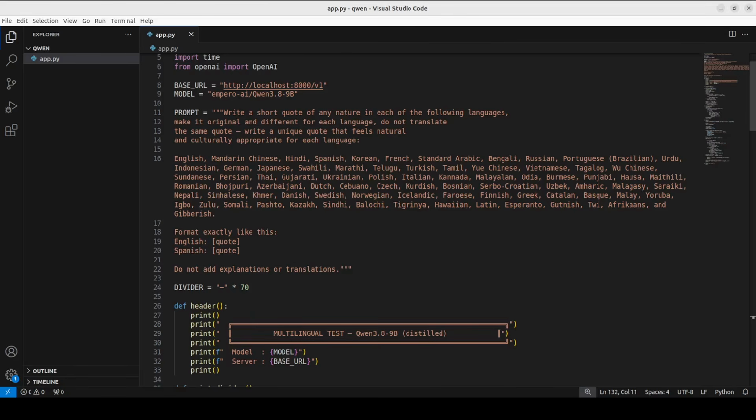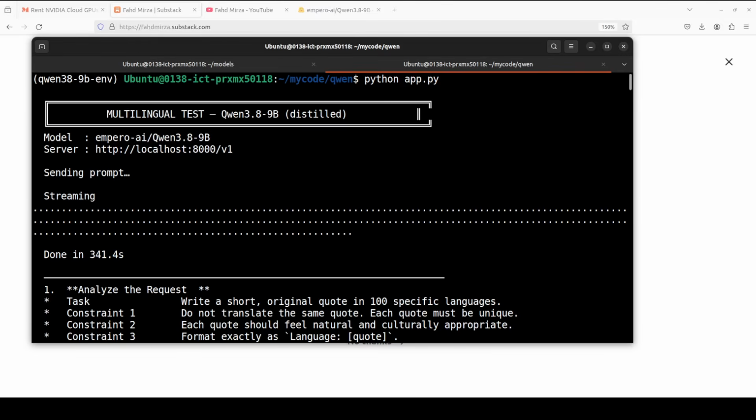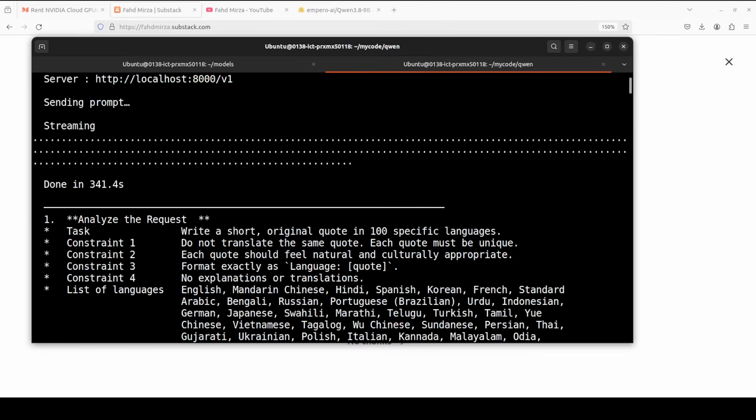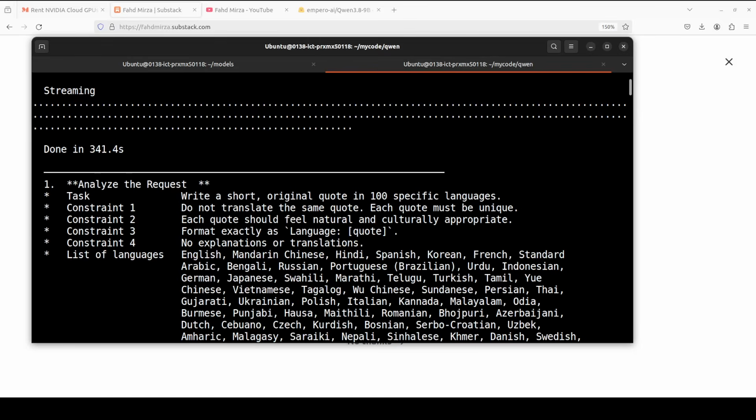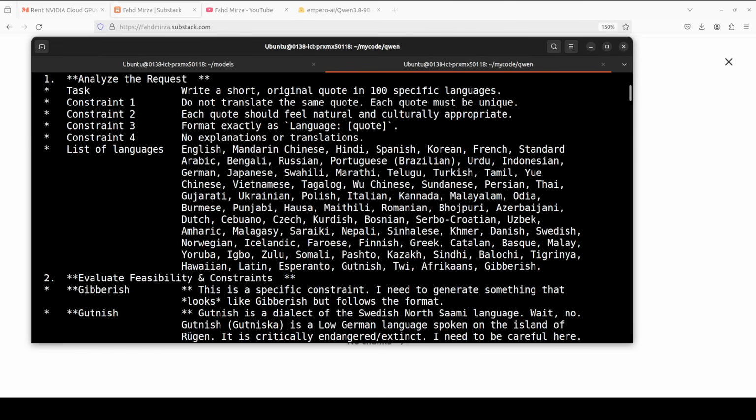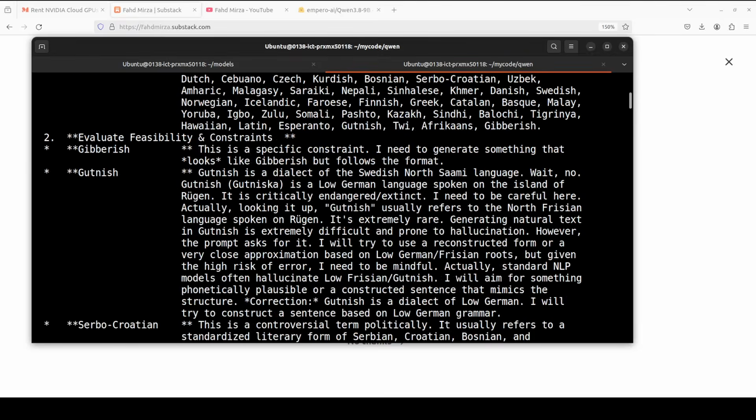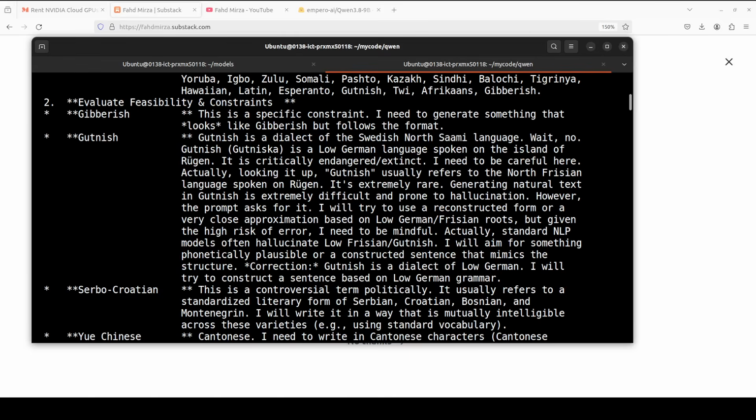Now let's do a multilingual and creative writing test together. I'm asking the model to write me a short code of any nature in each of the following languages, and then there are all these languages, and it should be unique and original for each language. Let me now run it. And the model has come back with the response, as you can see. So I'll just scroll down, and of course, if this is your language too, please also let me know. These are the list of languages and these were the constraints. And it has started from the gibberish and Gutnish, so I'll just leave it.